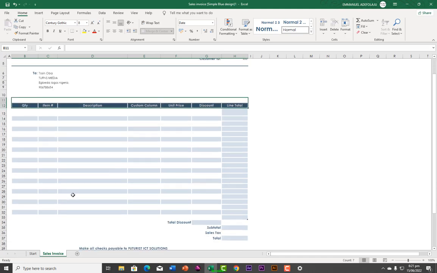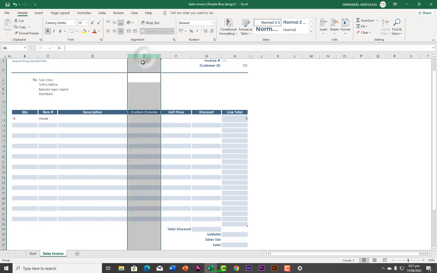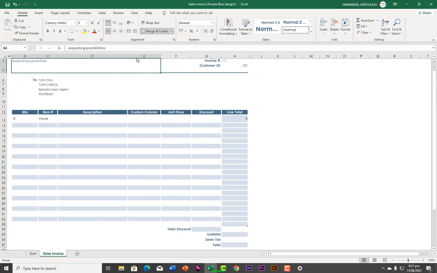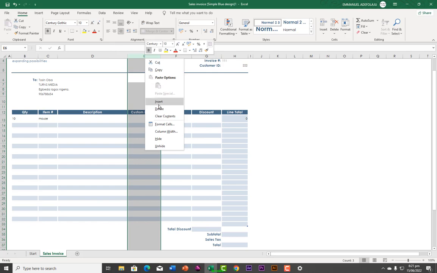So the next thing you're going to fill in is the quantity of product that you're buying. So let's say I'm buying 10 mouse. How about item, mouse, and description? You can put a description. You have a custom column. If the custom column is not needed, all you need to do is just click right here and delete.